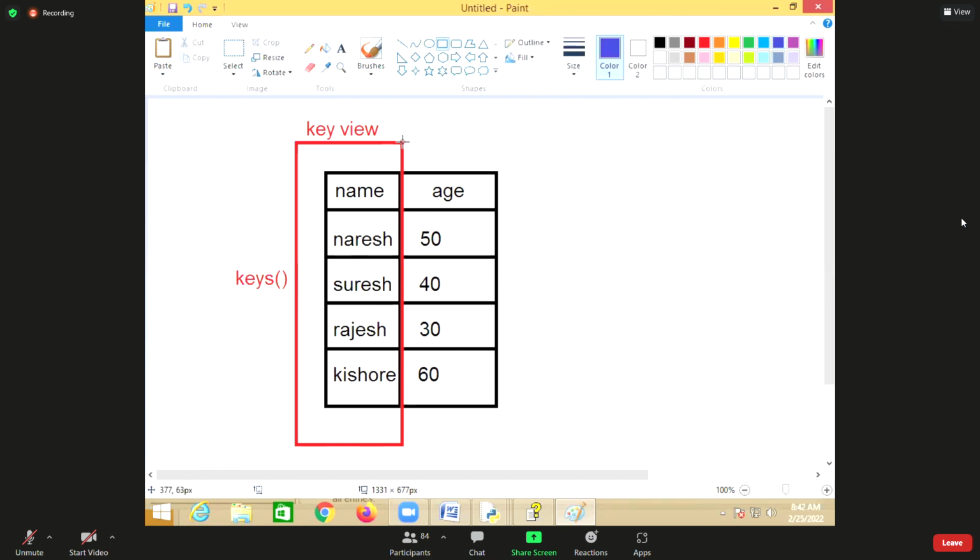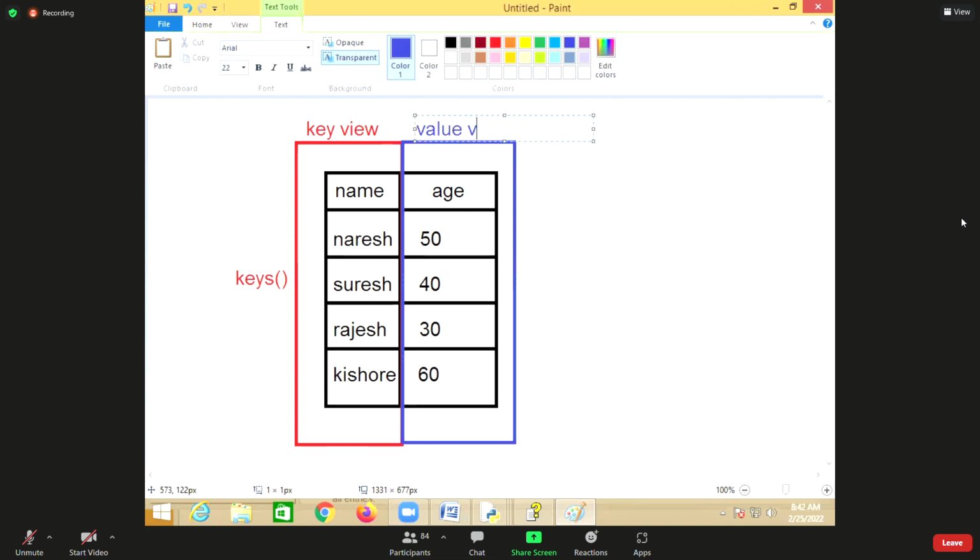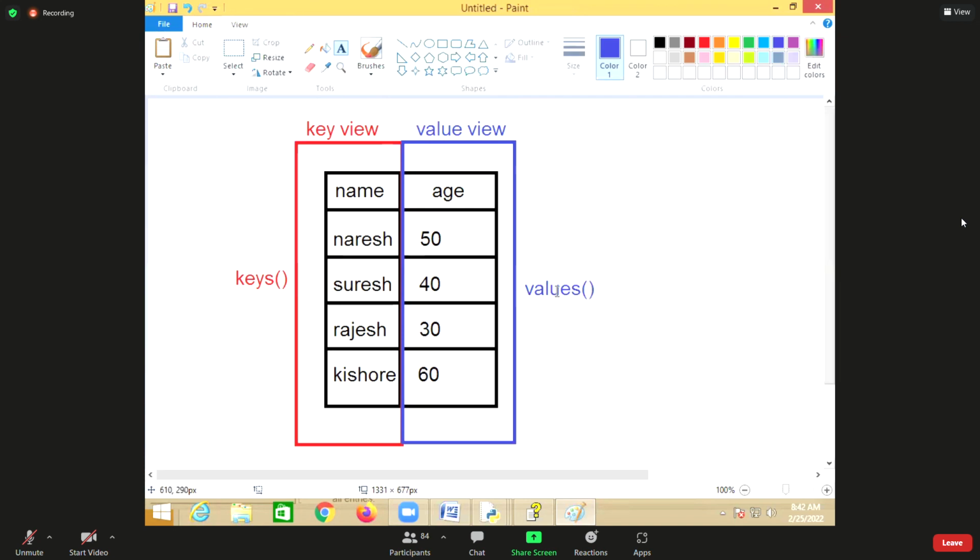If I want to read only values, this is the values view. How can I get only values? By using values. Using values, I can read only values, and using keys, I can read only keys. But if I want to read both the keys as well as values, then I can go for items.